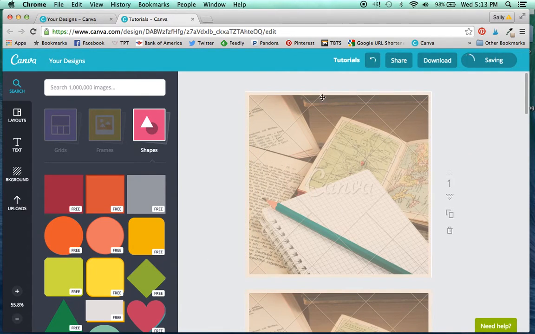So now I have a color overlay, so it just gives it a nice tint. And mine's not perfect right now, I need to adjust it a little bit, but you get the idea.